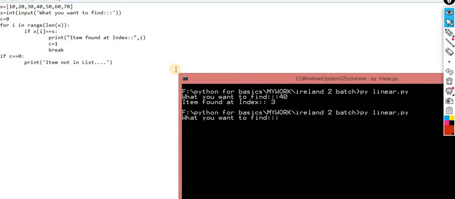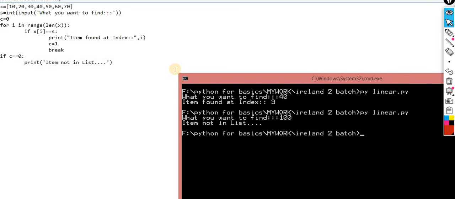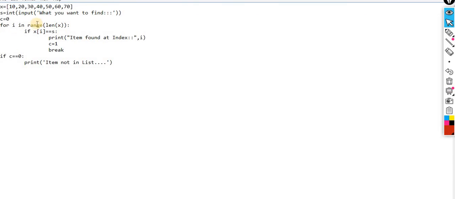Okay, now another scenario. I want to find 100. 100 is not there. So the item is not there. That's it. Item is not there. So now back to this logic. What did I do over here?